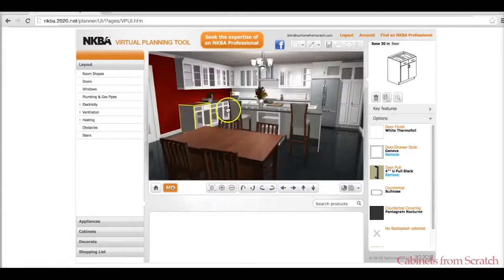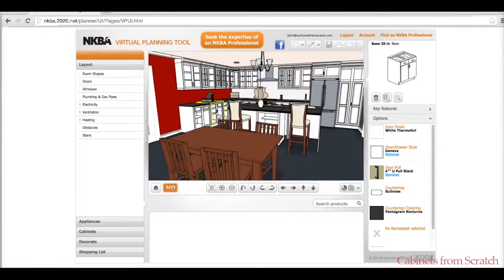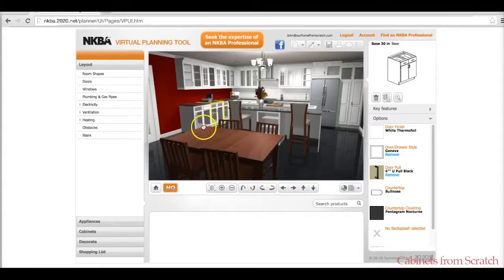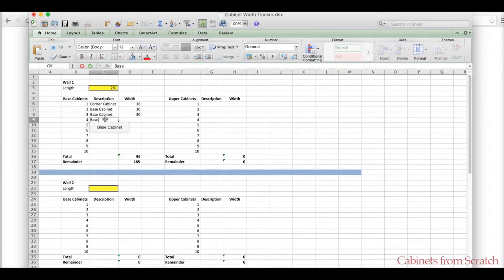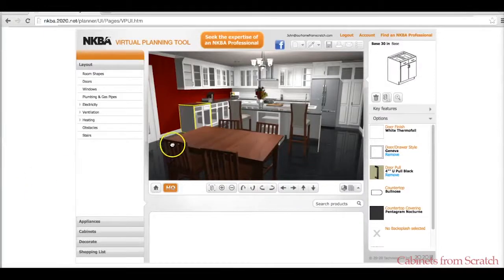And you can see, these are just 3 banks, 3 sections of regular base cabinets with 2 doors and 2 drawers. So we'll go back to our Excel sheet and do base cabinet again, another 30 inches. All right, so if you look at this design and this layout, that's it for this section of wall.